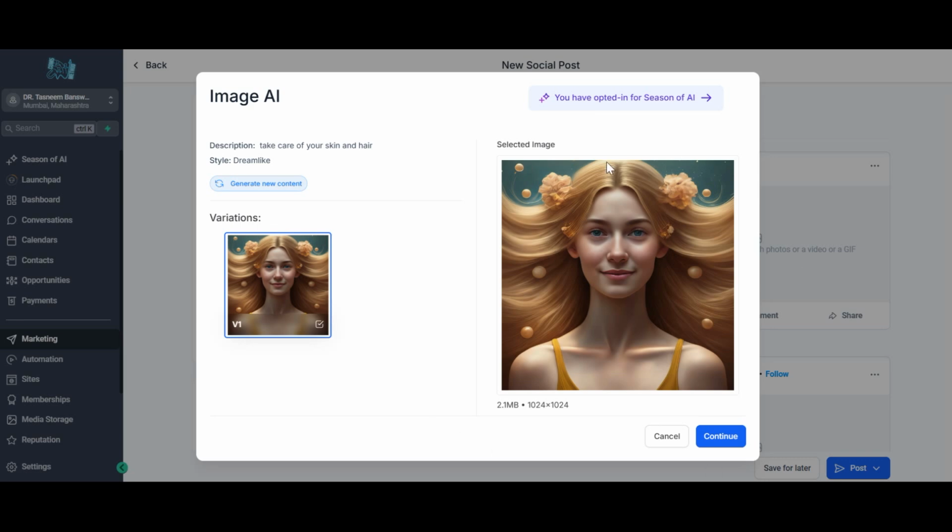So this gave me a dreamlike image for skin and hair. Okay, so it's a pretty image. Okay, and that's it. So in a matter of like 2 minutes, it has helped you to create an image and a social media post, and you just click a button, and then the post goes out to all your social media channels basically.